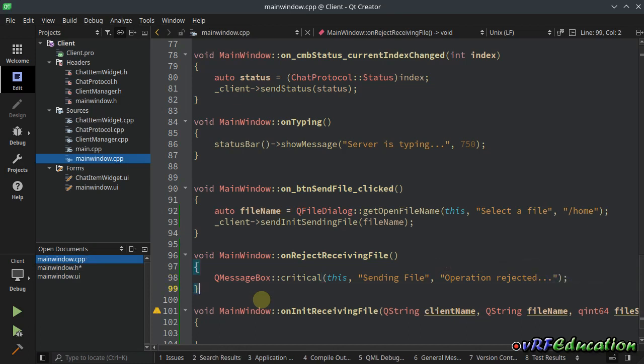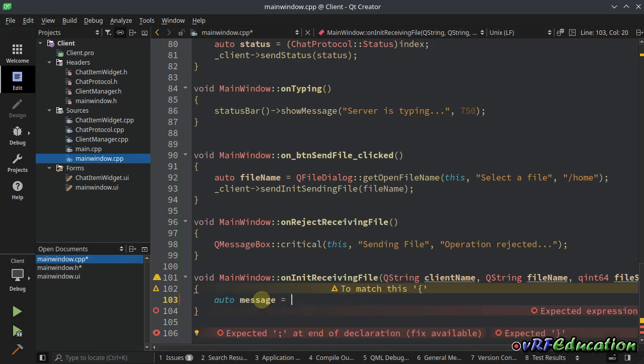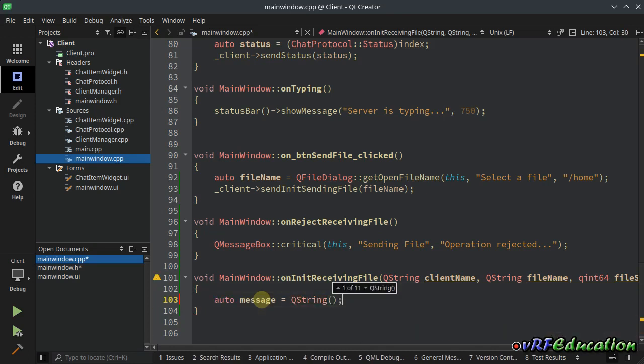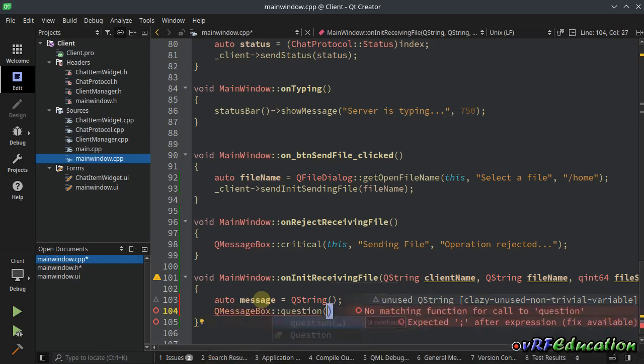That's it. But we need to do a couple more things inside the on init receiving file. Here I'm gonna create a message first and show it to the user. It's a QString message, and I'm gonna complete it very soon. It's that message that a client wants to send you a file, the file name and the file size. Are you accepting or not? So after that, I'm gonna create a question from QMessageBox.